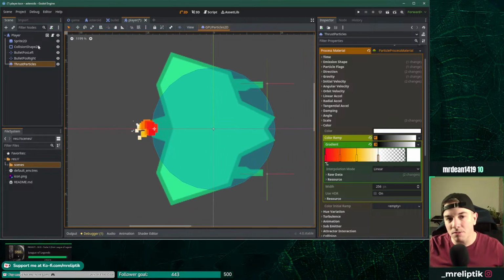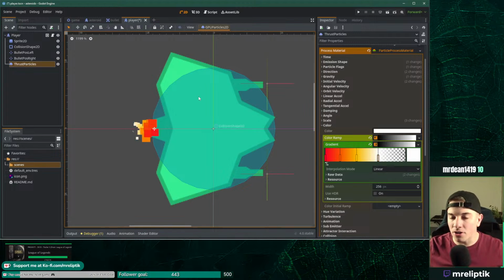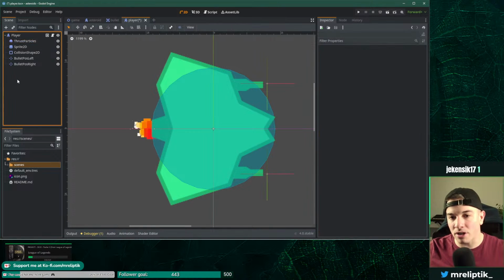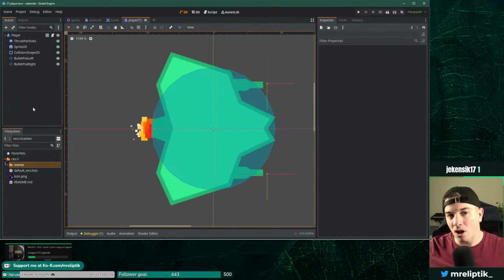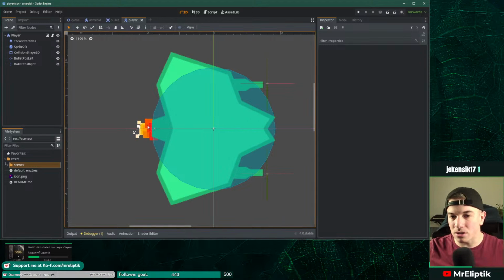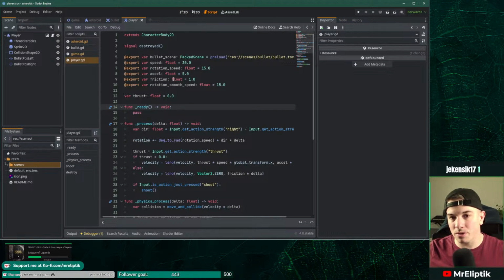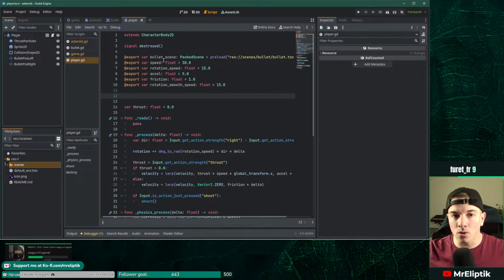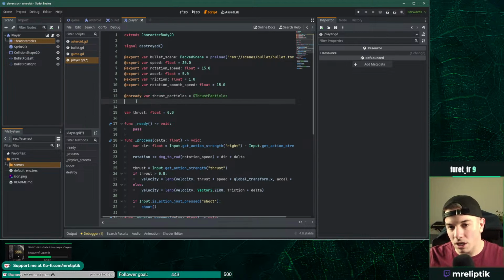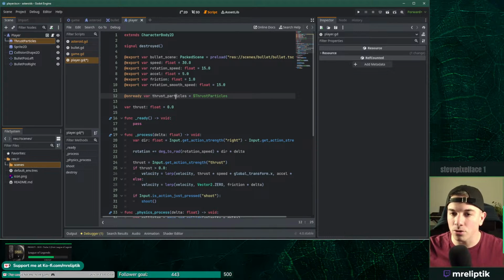Okay, so it makes more sense if we put the thrust particle behind the player. I think you would agree on that. So let's move the thrust particle behind the sprite, and now they come out of the sprite. At the moment, it doesn't really make sense because they emit. So let's go in the script. Click on thrust, drag it into the script, hit Control, drop, and then it's creating an onready variable for you. You don't have to write it.